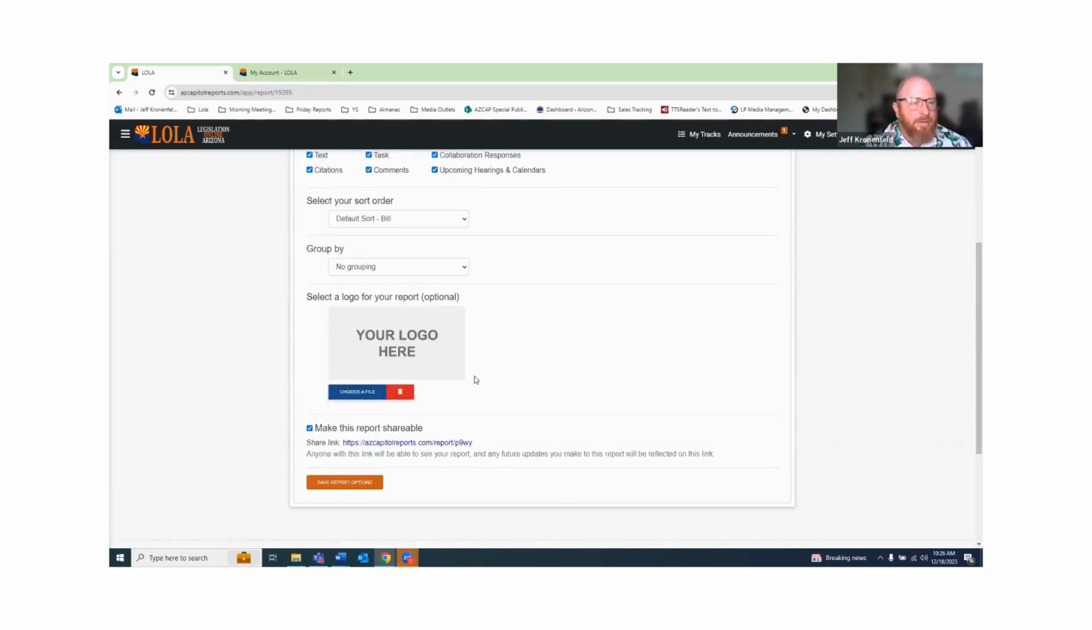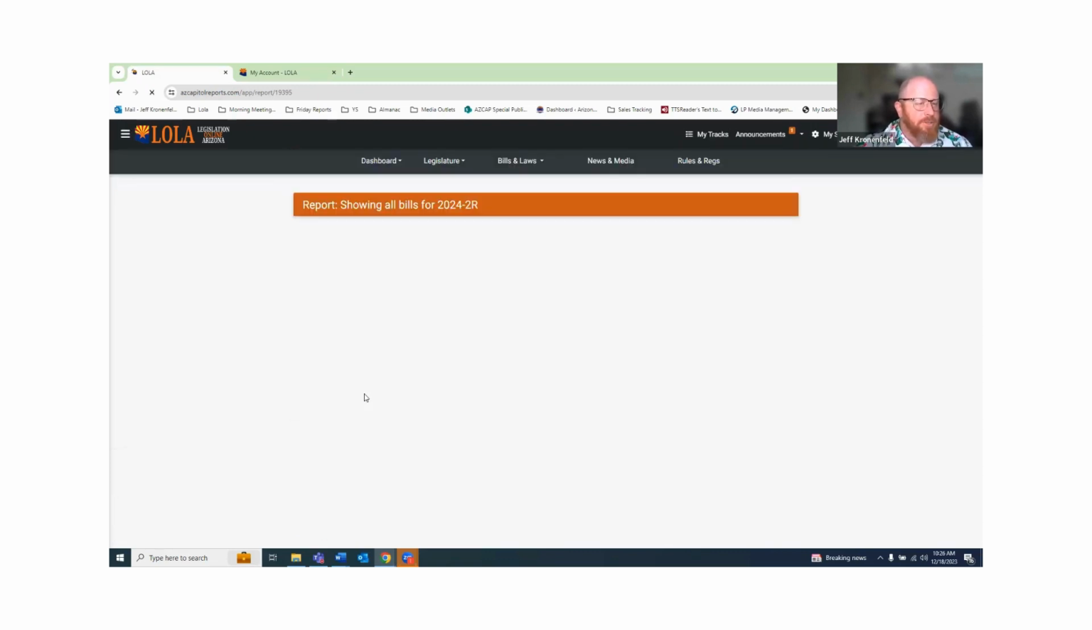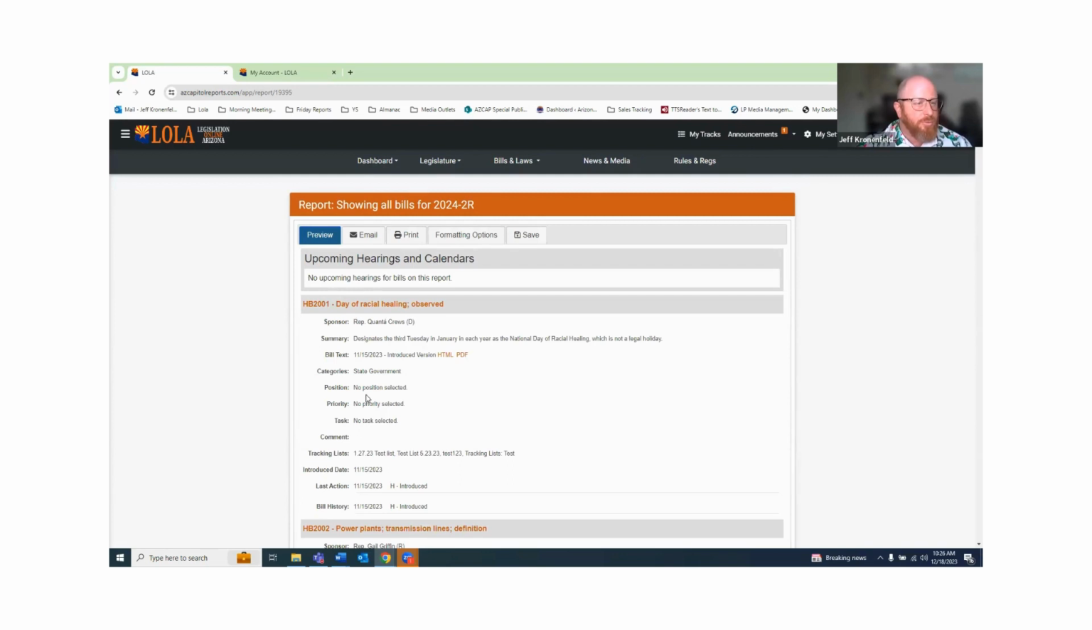So once you've set the parameters as you like, you want to hit save. Whenever you're making changes to lists or other things, you're normally going to want to hit save on LOLA. So try to remember that. That's an important thing.